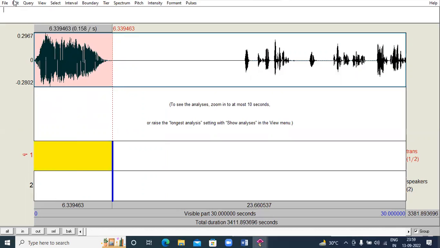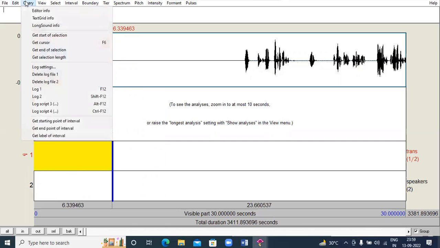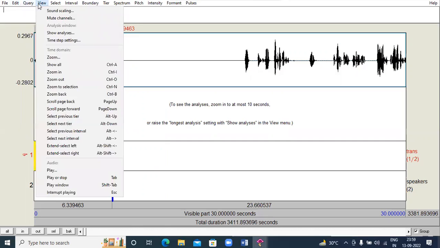So what is the shortcut to play the audio? Here I'll show you all those shortcuts. Just go to the view. Okay, so here is one button to play. Or if you want to play or stop, just press the tab button. If you want to play the window, just press shift plus tab. And if you want to stop playing, you can just press the escape button.